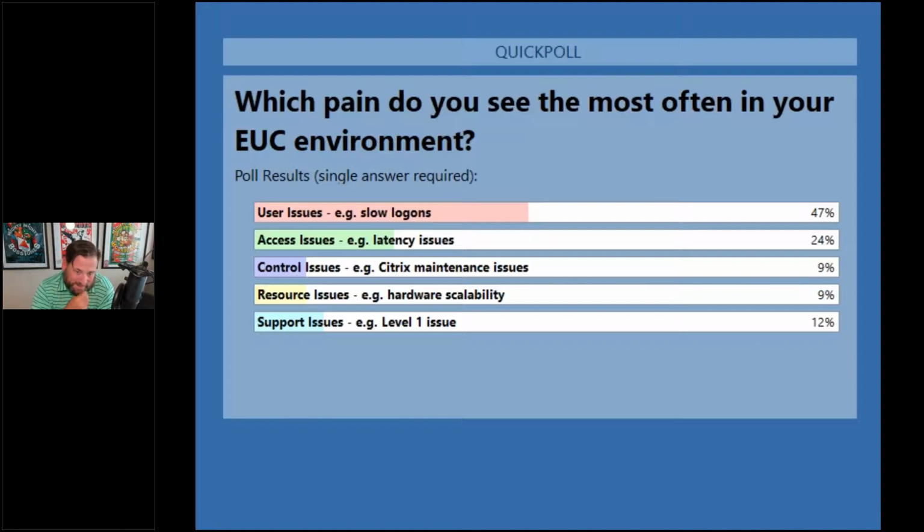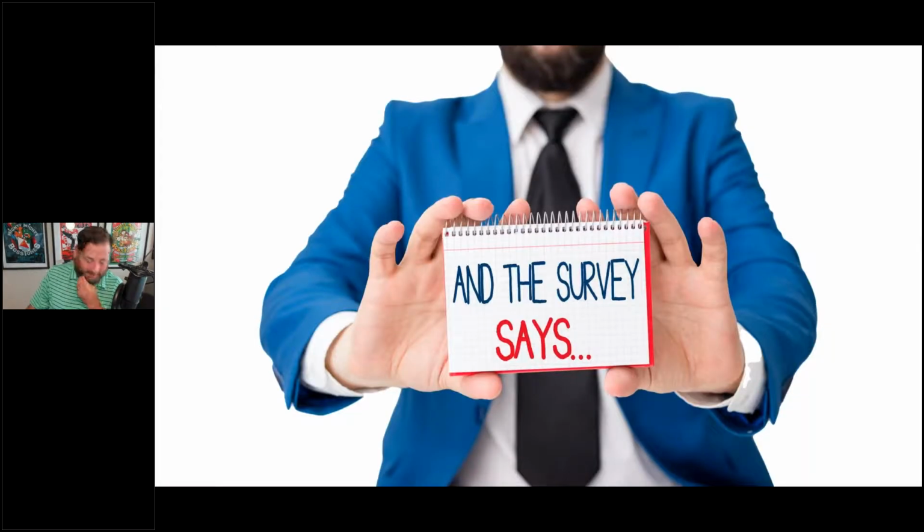All right, so I'm just showing the results from that last one. It looks like your winner is user issues, followed by access, then support, and then control and resource tied together. Cool. All right, well, that's awesome. Thank you everybody for partaking in the polls. I just like having interaction with the audience to get some level set on where my head's at before I jump in and present to the audience.